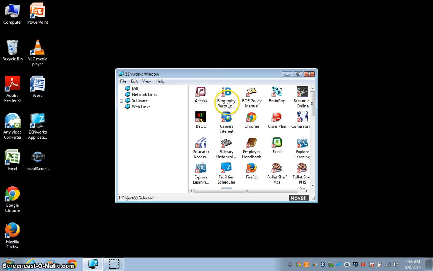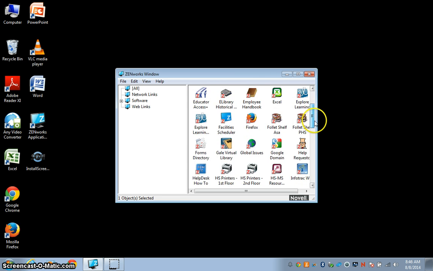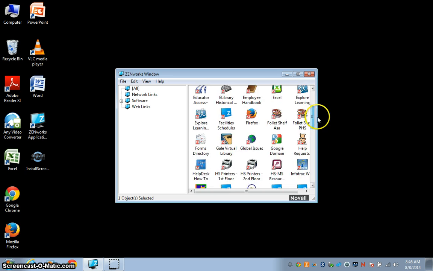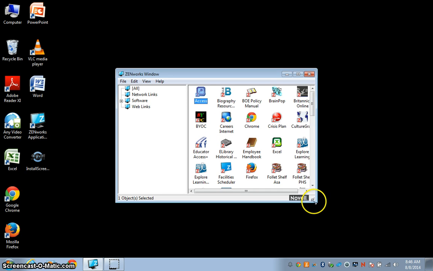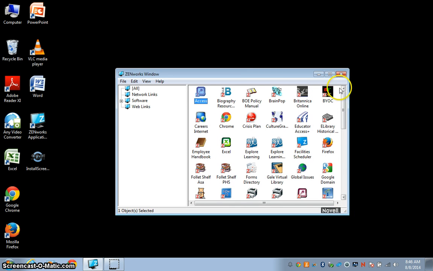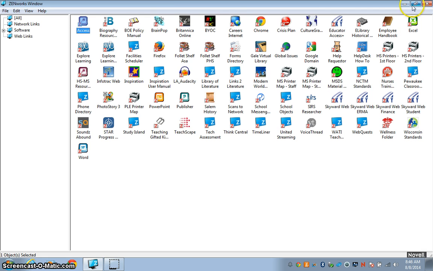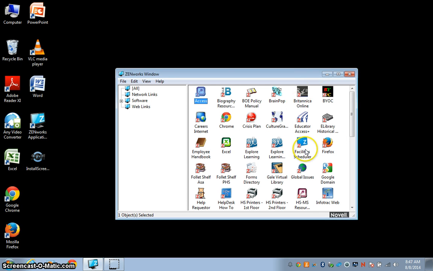So for instance, if I wanted to access the Board of Education Policy Manual, I just need to double click on this icon here. Depending on your location and the type of staff member you are, depends on the icons and applications that you have available for you in your ZenWorks window. If you want to make it bigger, you can either click and drag in the bottom right hand corner, or if you want to maximize it, you can click there, and it will take up the whole screen. I'm going to minimize it again and just let it sit right there. So that's how to log into the Pewaukee School District network.